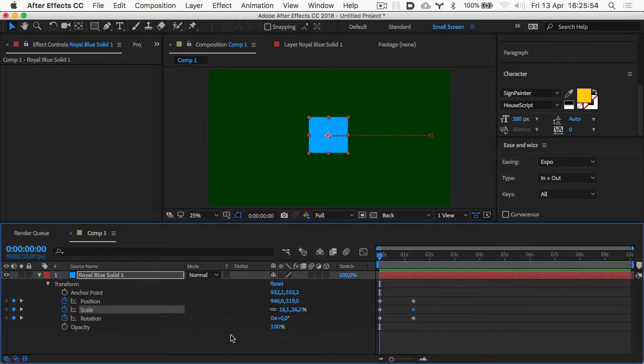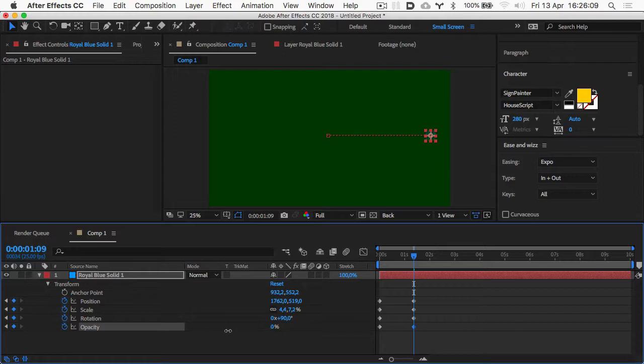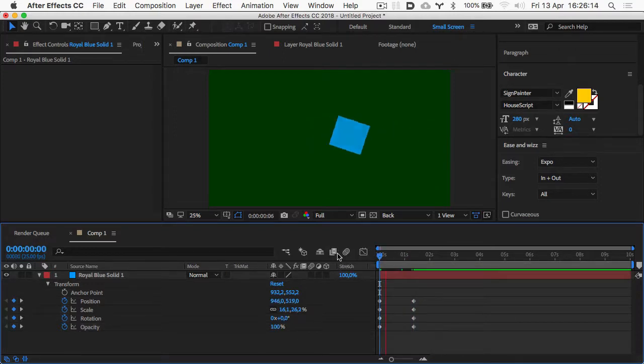And you can also do the last one. Anchor point becomes a bit more complicated, so let's not do that for now. You can also say, well, as it goes back to the far end there, it also fades out, and then you can drag opacity to 0. So we've now got 4 properties being animated.